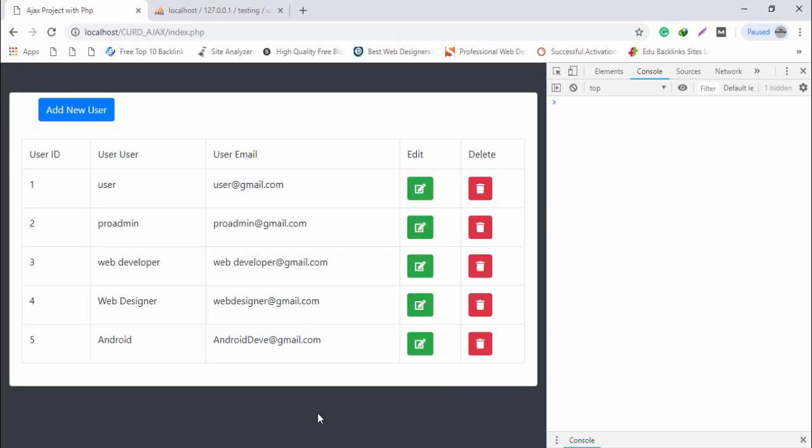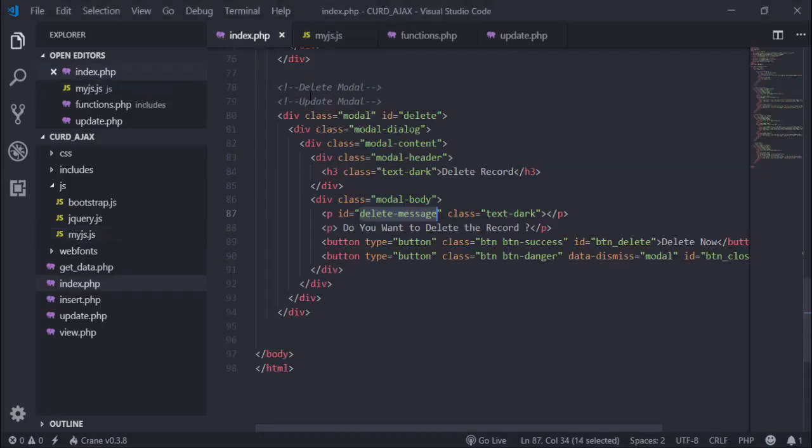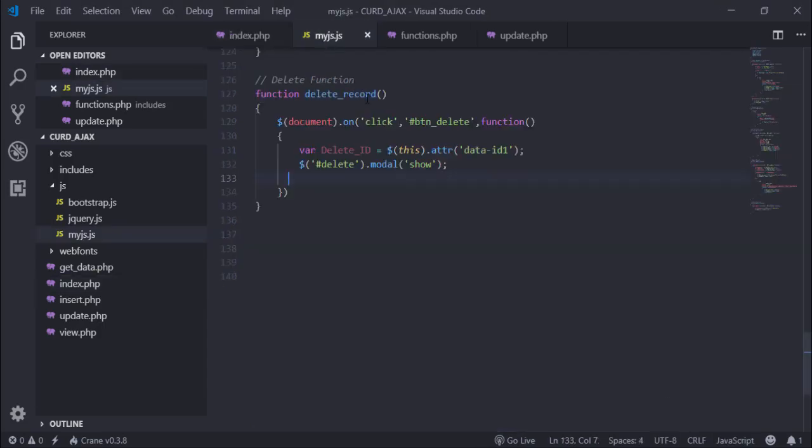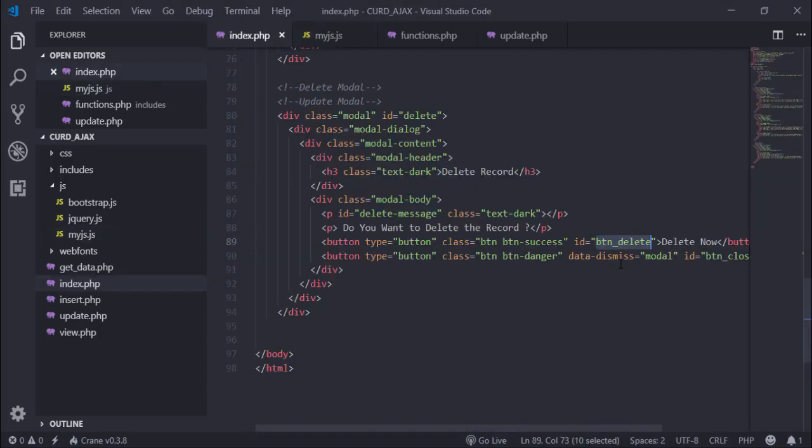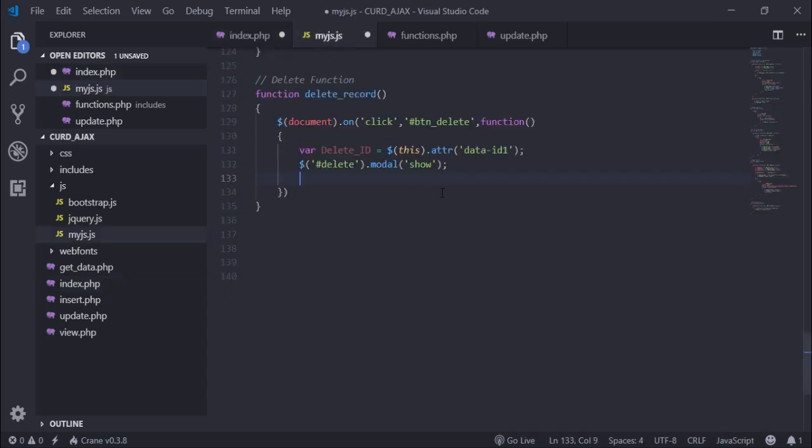So in case you need to generate the event with this button. Okay, so I target this button. First I change this button name. Okay, btn delete record, btn delete record. Okay guys, btn underscore delete record.